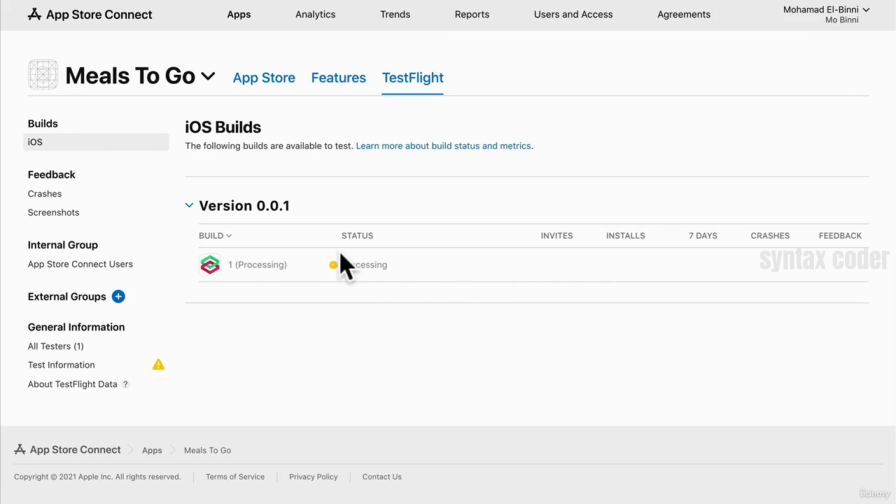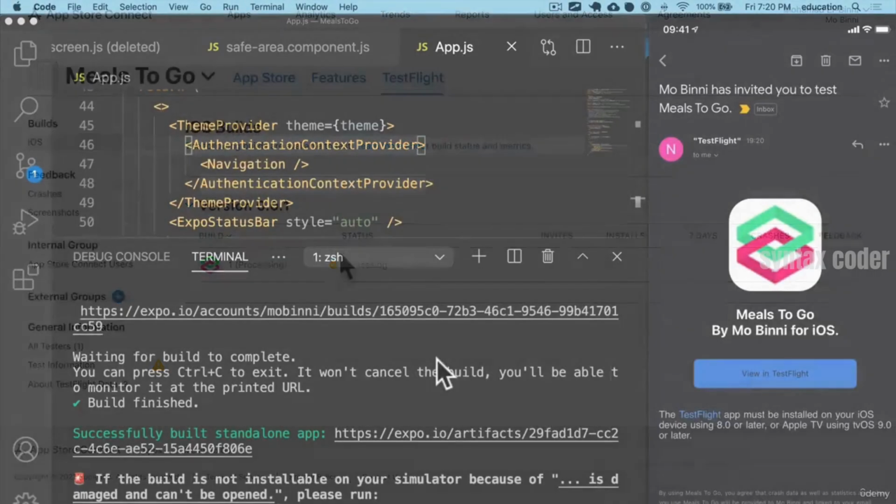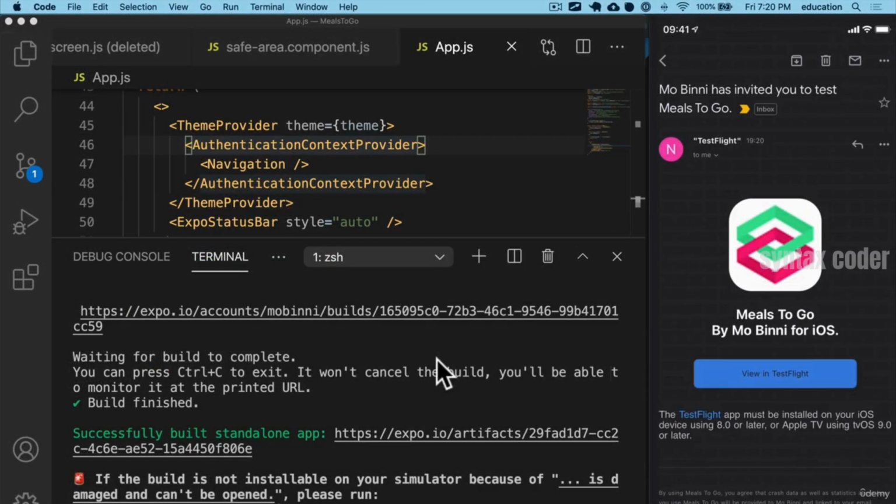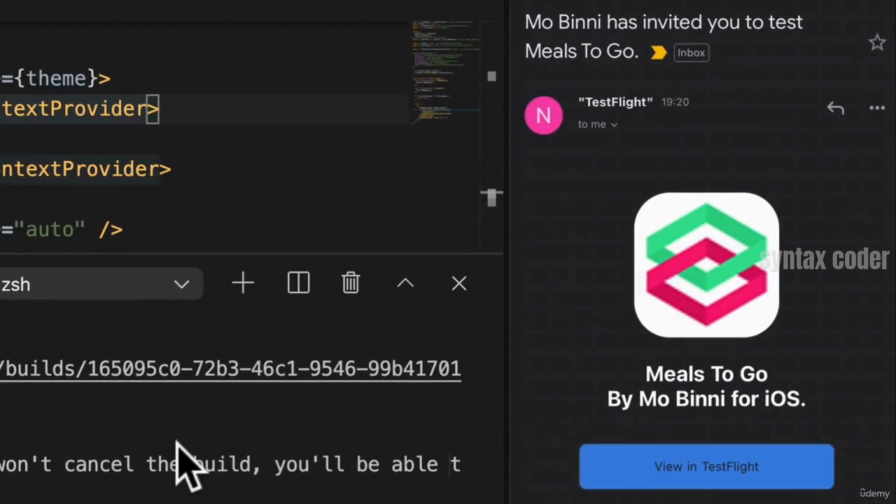Once this build has been processed, it will become available in the TestFlight app. So we have to wait in order for the processing to be done. And once it's done, we can test out our application. Once our build has been processed by TestFlight, we will get a confirmation email of an invite to test Meals to Go, because when there are no active builds, you will not get the invite. But once there's an active build to test, you will get an email inviting you to test.